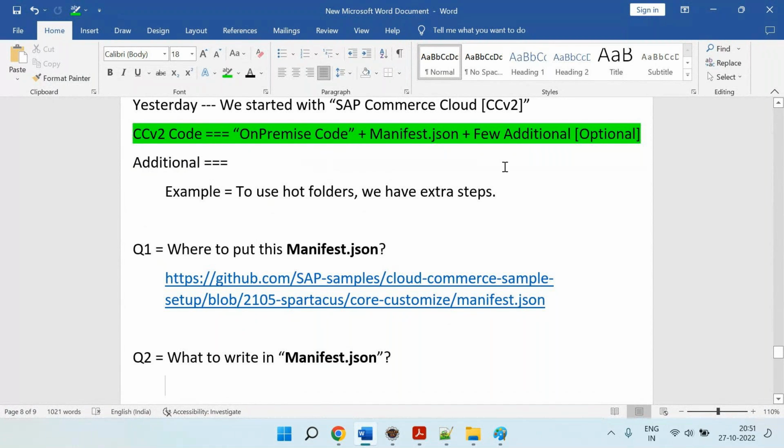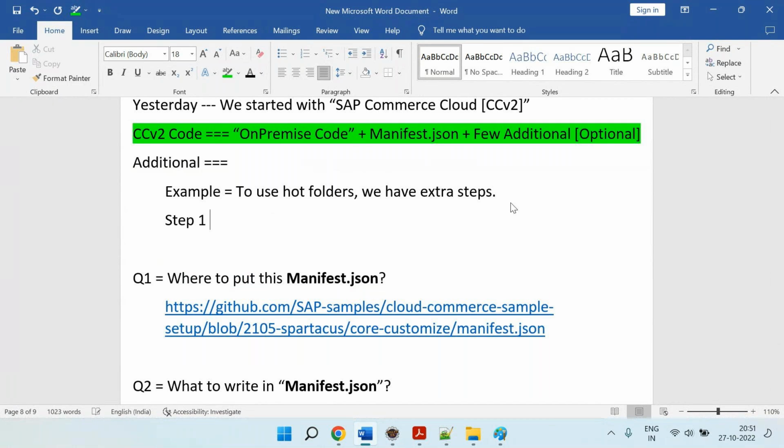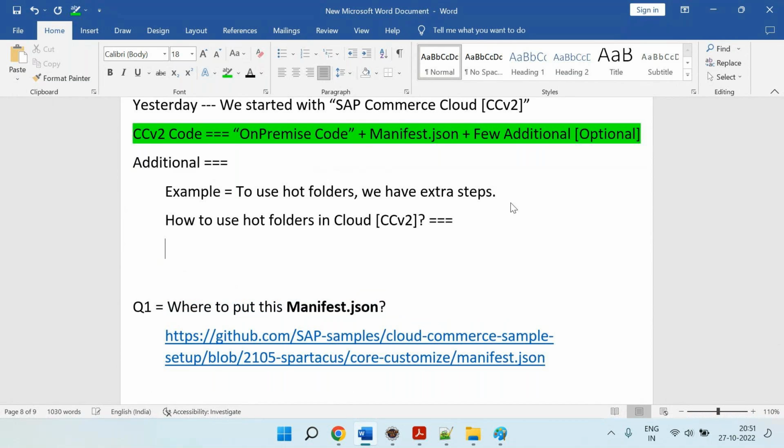Now let's see. I said we need additional steps, right? So if you want to use hot folders in cloud, 2 steps are extra. First step is, whatever you have done for on-premise, you can do it. Then second step is, let me write here, how to use hot folders in cloud. When I say cloud here, CCv2, are you guys able to hear me? Okay, step number 1 is do whatever we learned for on-premise.